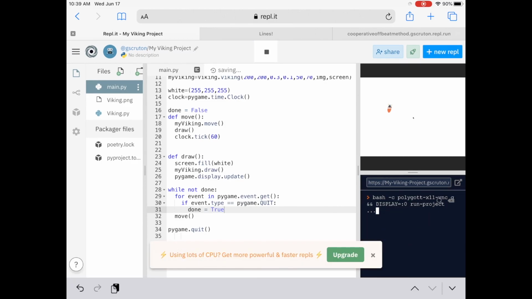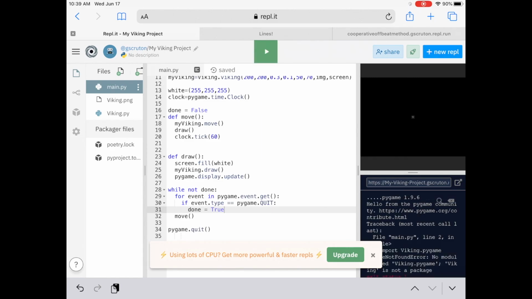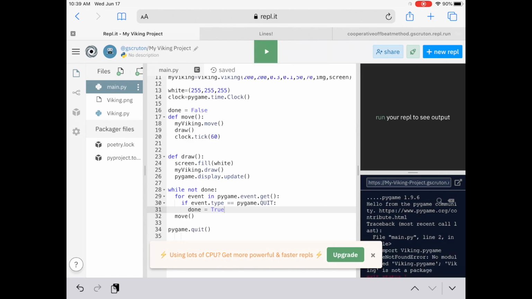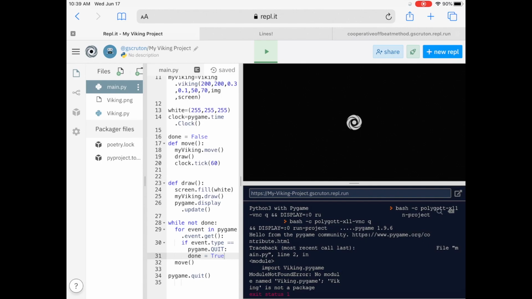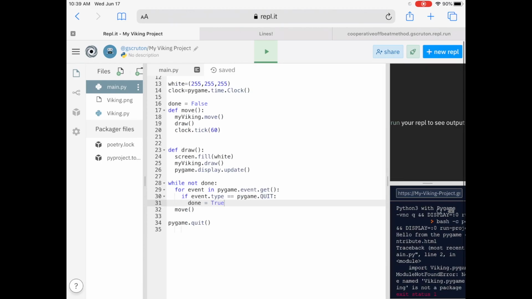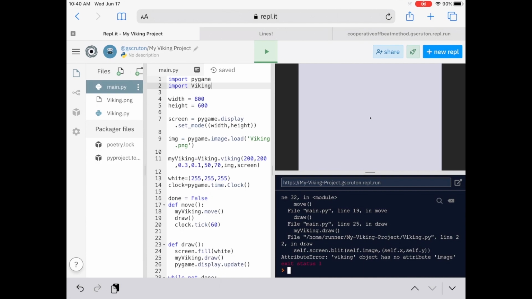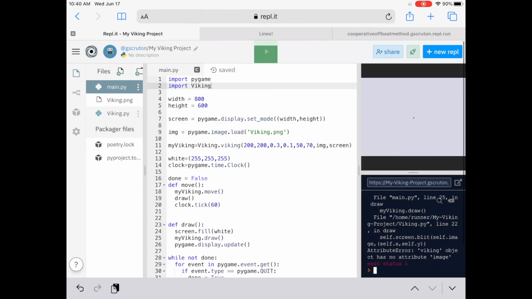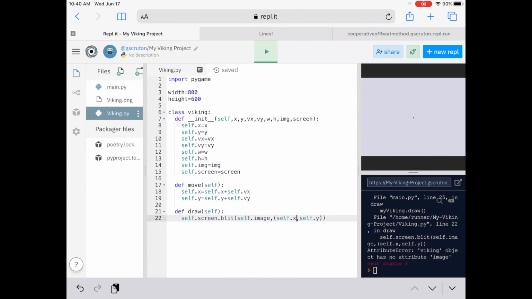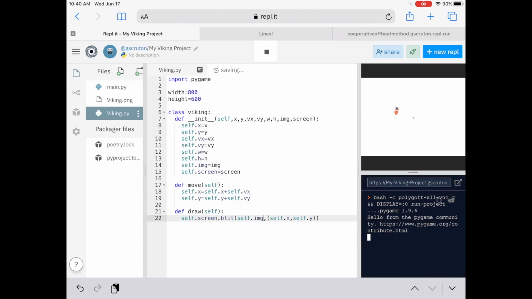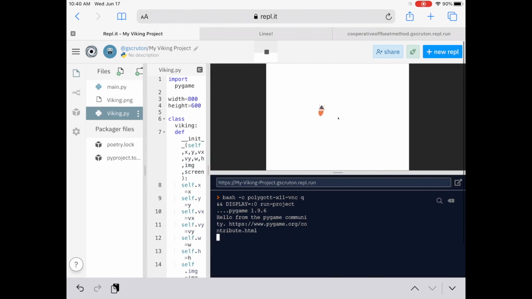Now we should see our Viking moving across the screen unless there's errors, and there are errors. It's not Viking.pygame. It should just be import Viking. Let's see if that works. I had self.image instead of self.img in my Viking.py because I had changed it to img and I forgot. And I wrote image here. Let's run that. And there it is. There's our Viking, and he's moving across the screen.